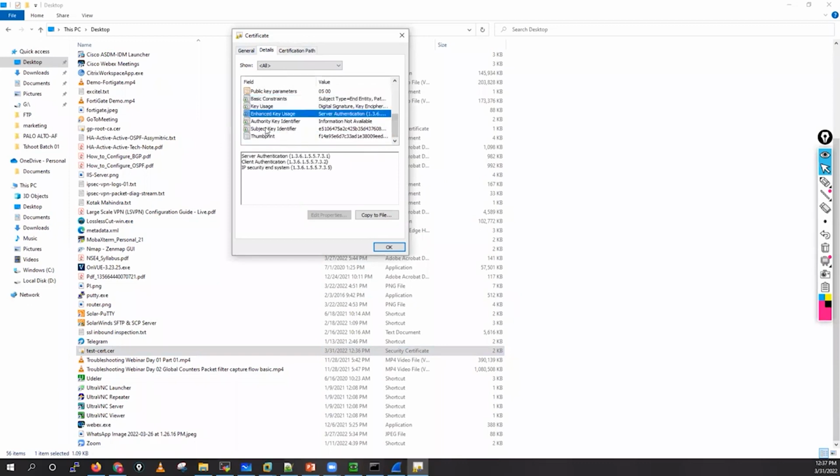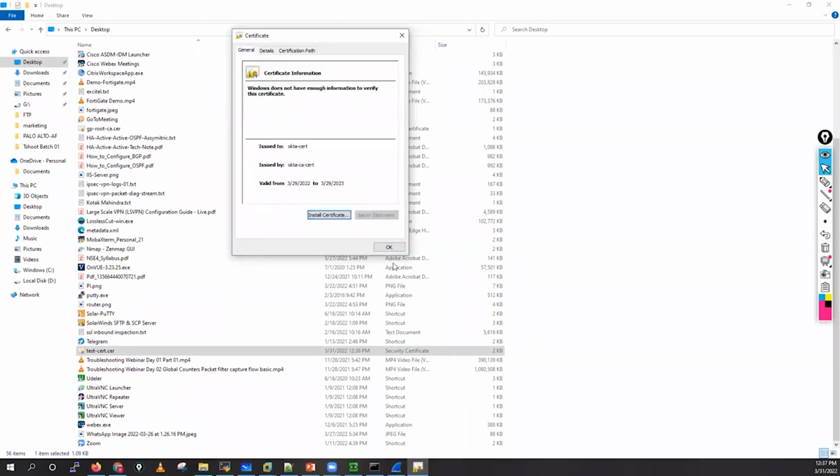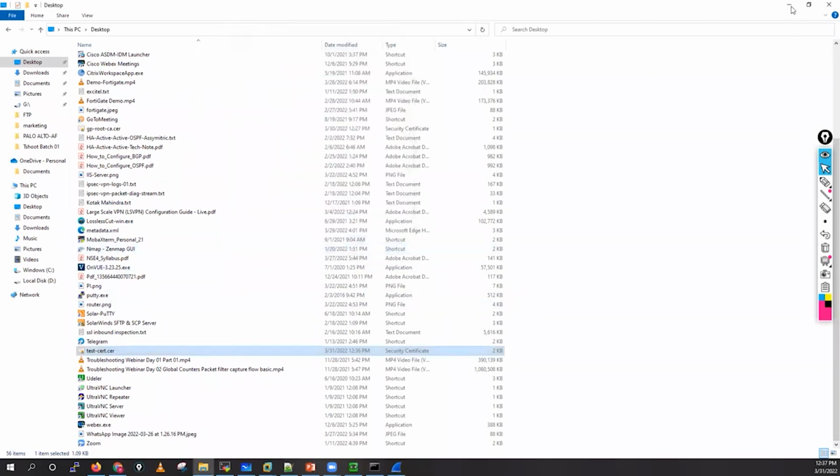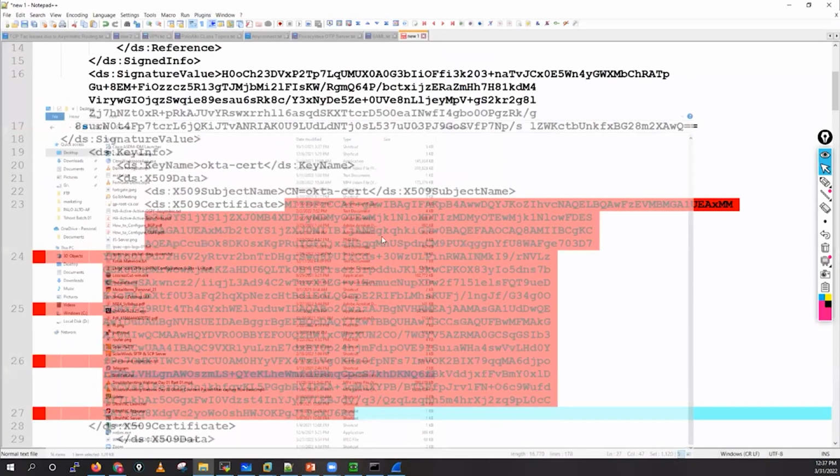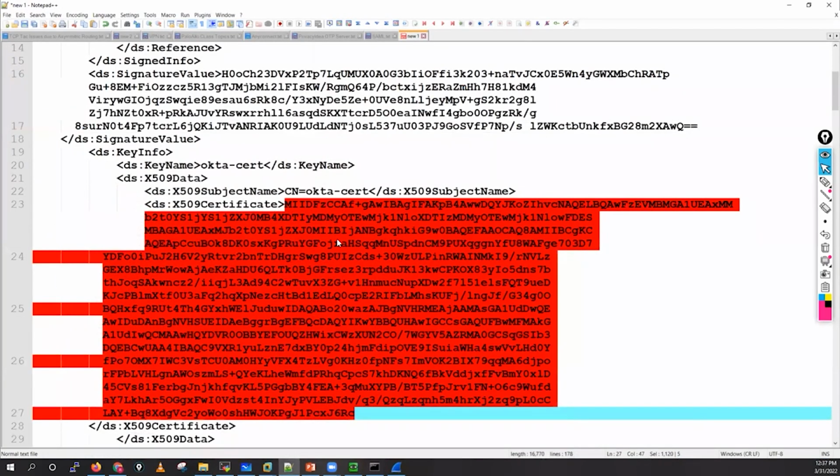If you see the key identifier, the thumbprint is this. This is the public key of your certificate. So this certificate is issued to Okta. Serial number and other details. Okta CA cert. This is the certificate, which means I have used this certificate for signing this request.